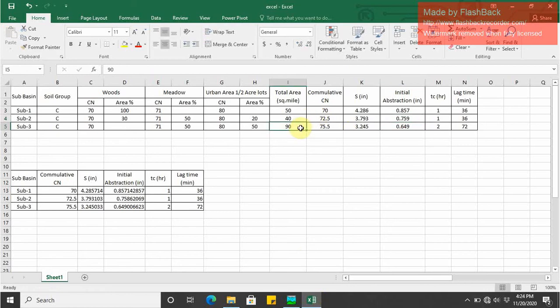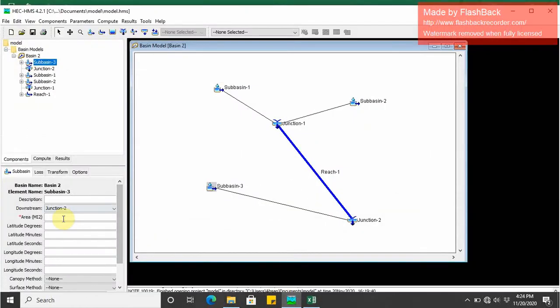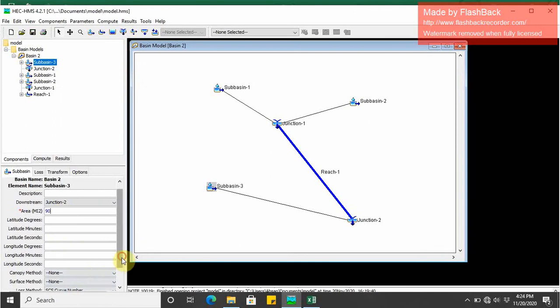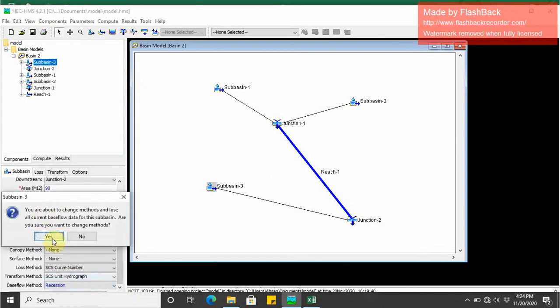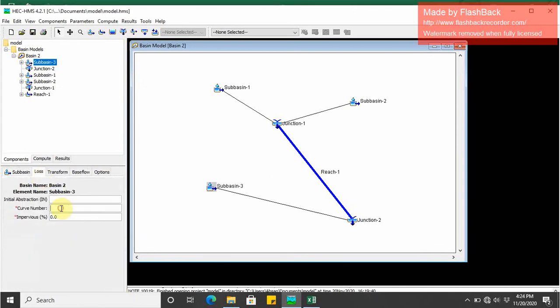curve number is 75.5, and initial abstraction 0.649, and also the lag time is 72. We have to enter all these values. The area is 90 square miles, select the base flow to recession, and the loss parameter curve number is 75.5, and the initial abstraction I have copied. Now I will paste it here, and the lag time is 72 minutes. For the base flow, initial value is 5, recession constant is 1, and the ratio is 0.1.